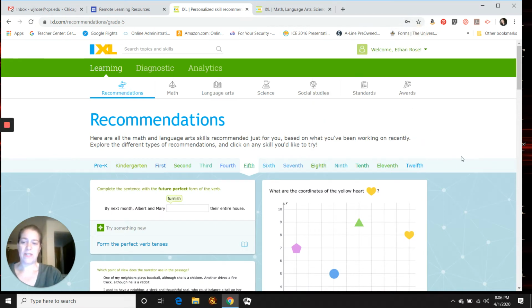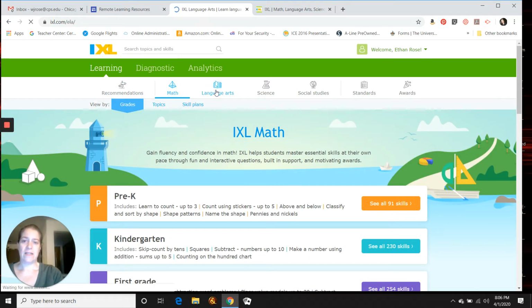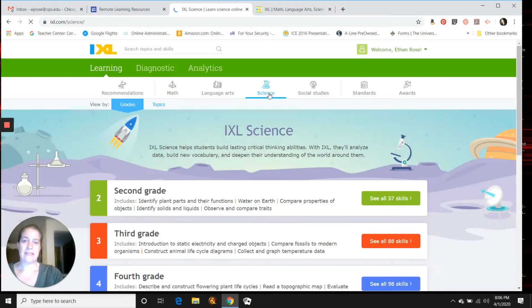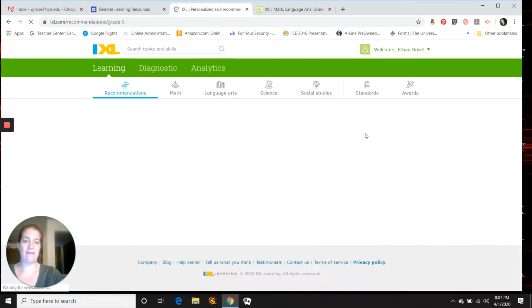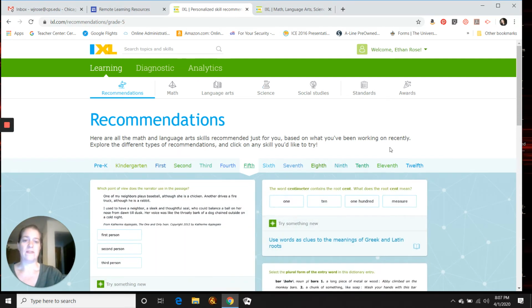You're going to start out by going to a recommendations page. You can go to math. You can go to language arts. You can go to science. And you can go to social studies to do your grade specific lessons. Your teacher also might have a gold star somewhere right here, and that will be what he or she recommends.